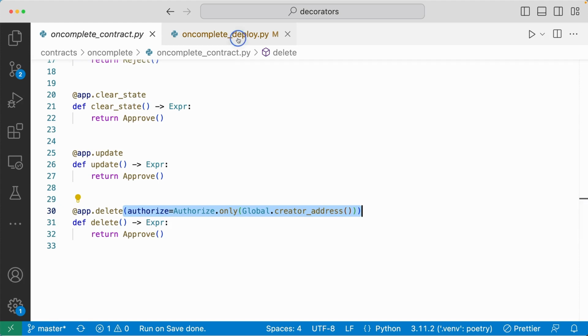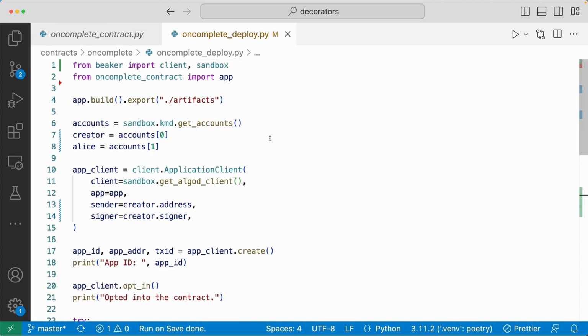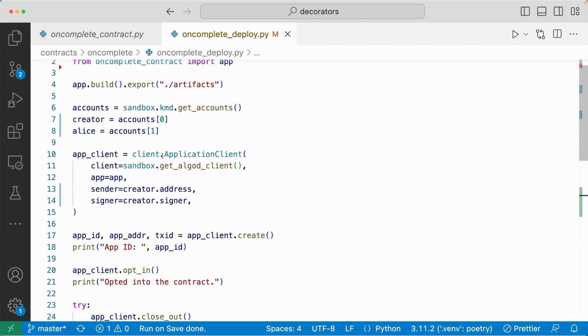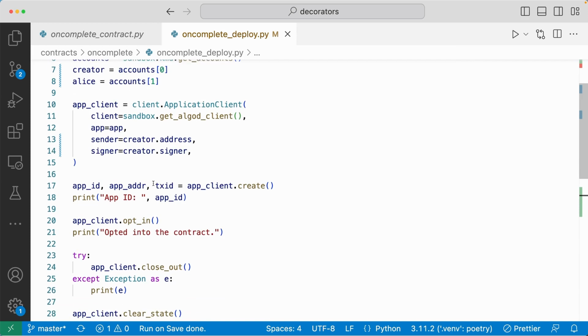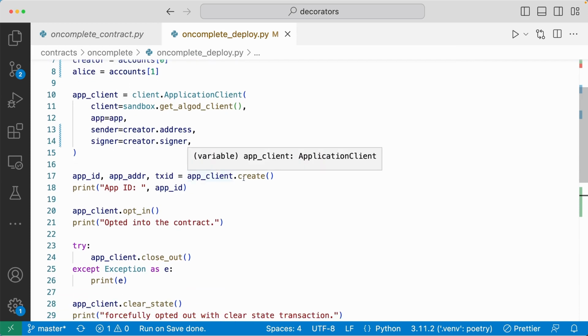All right, now let's go to the OnComplete deploy.py file to see how the OnComplete decorators work. So here we're building and exporting the artifacts to the artifacts folder, and then we're using the sandbox module from Beaker to get a list of accounts from our local network. And then I'm assigning the first account to the creator variable and the second account to the Alice variable. Down here, I'm creating an application client using the creator address. And then I'm going to use the app client to create the smart contract.